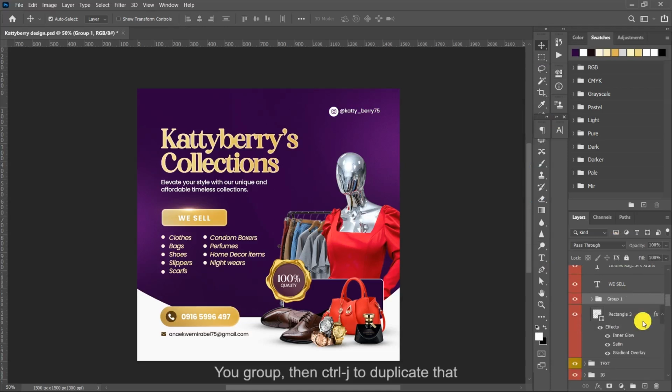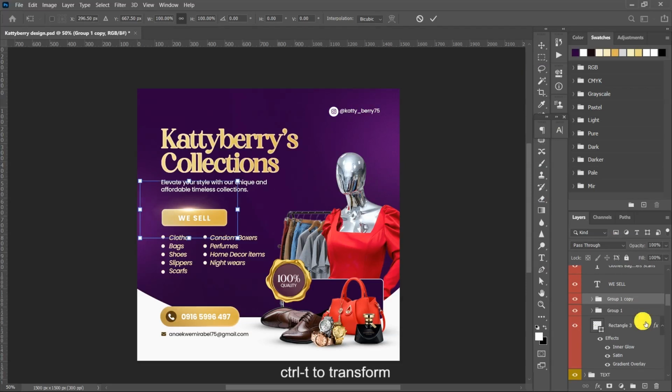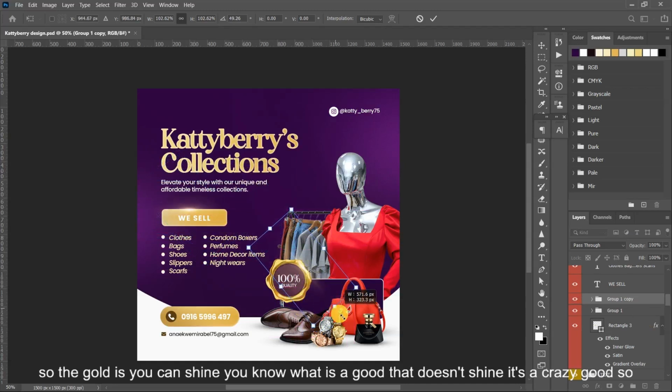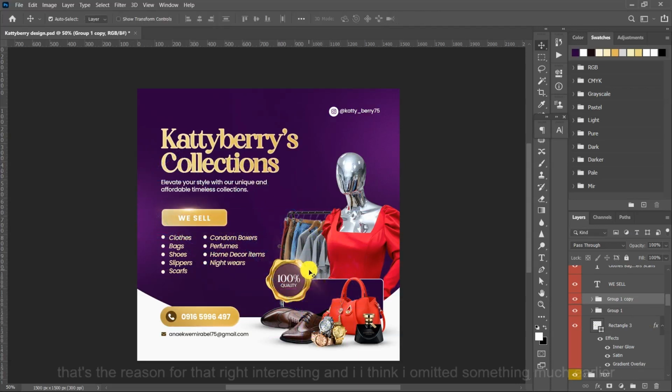You group, then Ctrl J to duplicate that. So Ctrl G to group, Ctrl J to duplicate, Ctrl T to transform. All right. So scale this, rotate this like this, and pull that down to where we have the golden seal, so the golden seal can shine. You know what is a gold that doesn't shine? It's a crazy gold. So that's the reason for that. Right? Interesting. And I think I omitted something much earlier.